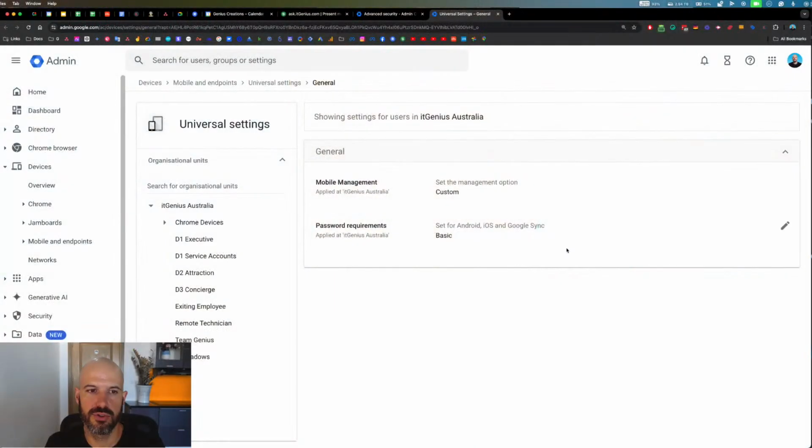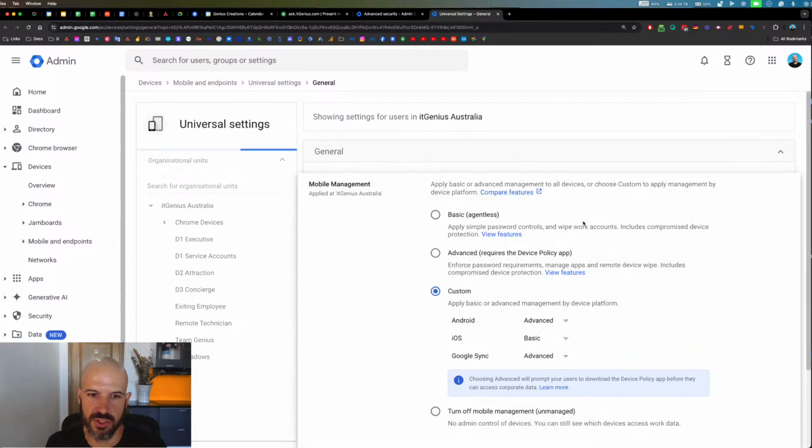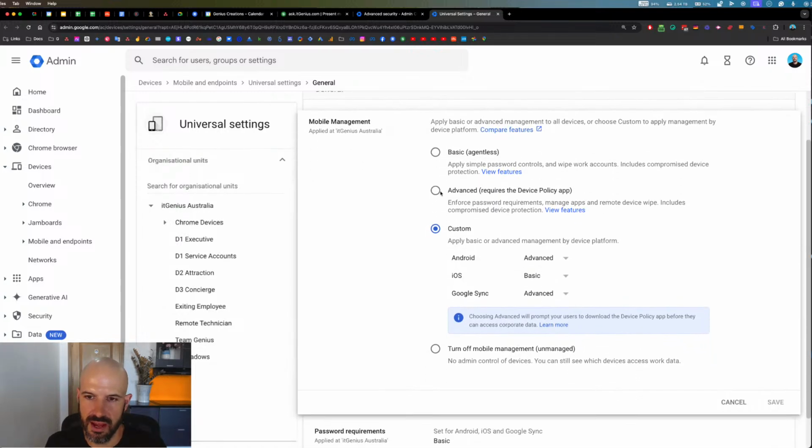Now, we need to register with Apple and actually get access to a mobile device management code, which will be added to our Google Workspace account. And then that authorizes us to use advanced features of mobile device management. Now, this is free and it's included in your plan. You just need to first go to this setting inside your devices, mobile and endpoints, universal settings, and then general settings, and switch mobile management to advanced.